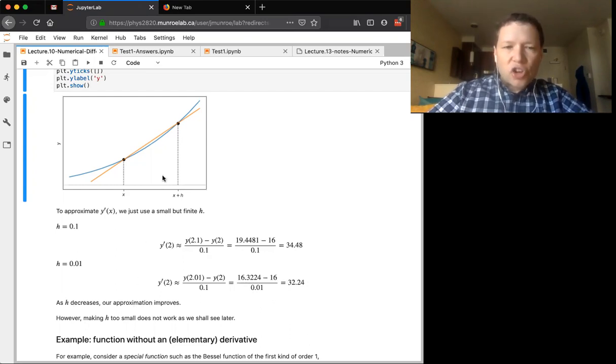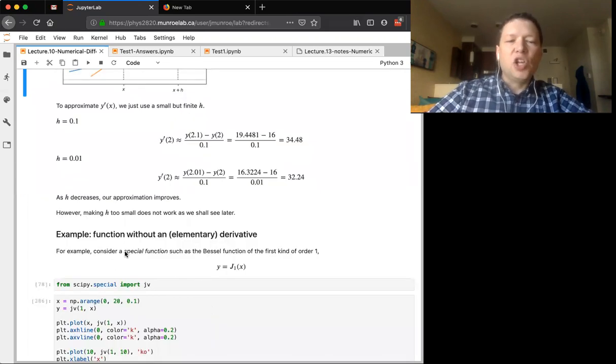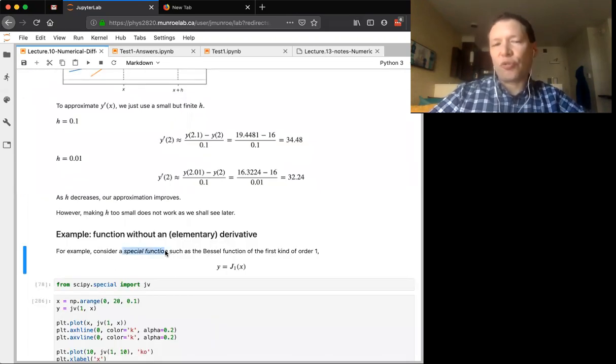Okay, so to talk about this example with a function that doesn't have a nice elementary derivative, rather than doing this one, let's do it for a different kind of function. There are lots of functions out there. You're familiar with sine, cos, log, exponent, x squared, x cubed. There's a whole bunch of other functions that go by the name special functions. One of the special functions that exists is the Bessel function of the first kind, order 1. It has the symbol j1 of x.